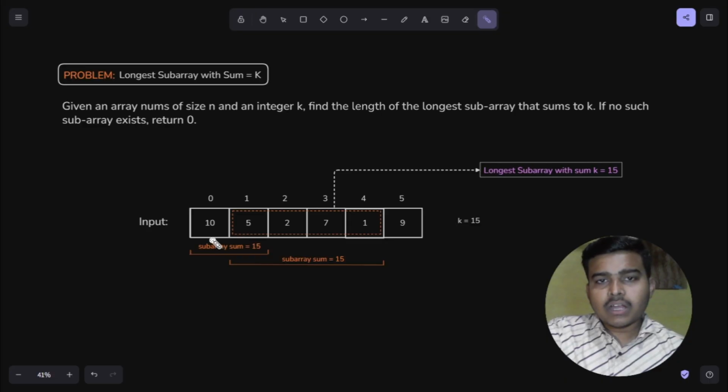Let's say I am right now at the 0th index. From index 0, the possible subarrays are: index 0 itself, then 0 to 1, 0 to 2, 0 to 3, 0 to 4, and 0 to 5. If I am at index 1, then I can start from 1 itself, then 1 to 2, 1 to 3, 1 to 4, and 1 to 5. Like this, I can find all the subarrays starting from every index and ending at different indices. This is one approach, but the number of operations required will be more.